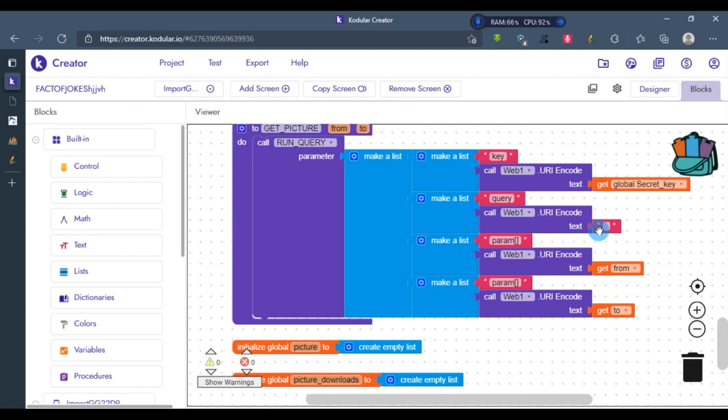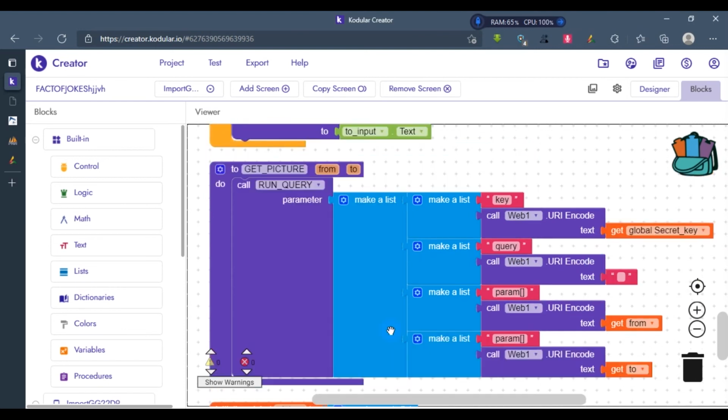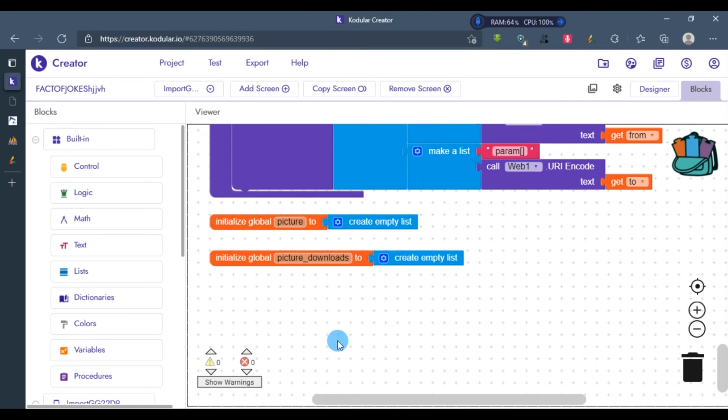So this is where our query will be. Our param. We are binding our parameter here. Let me increase the font. We will bind from, and we also bind to, just to stop SQL injection. So that's all about everything.